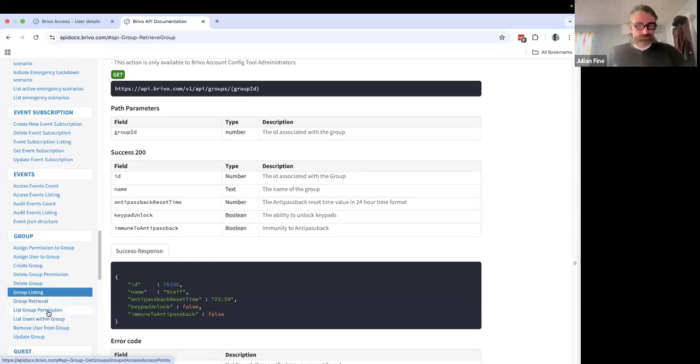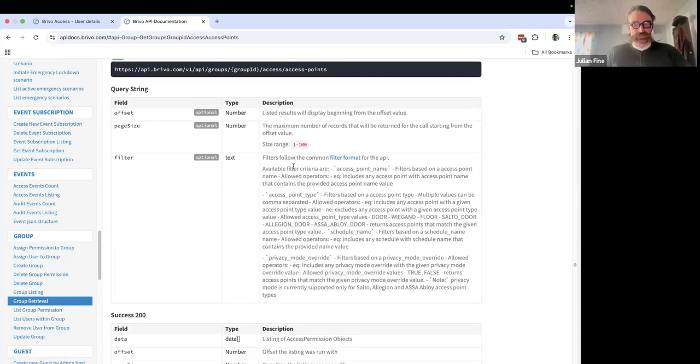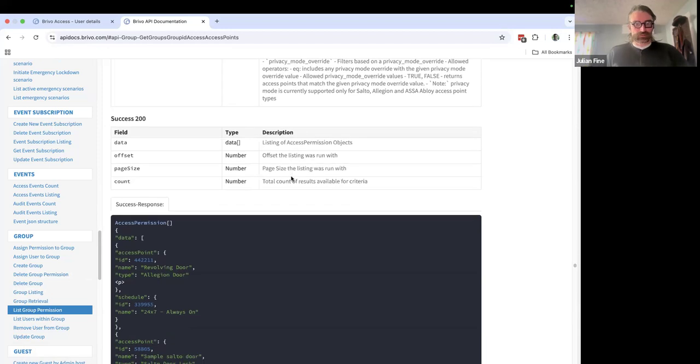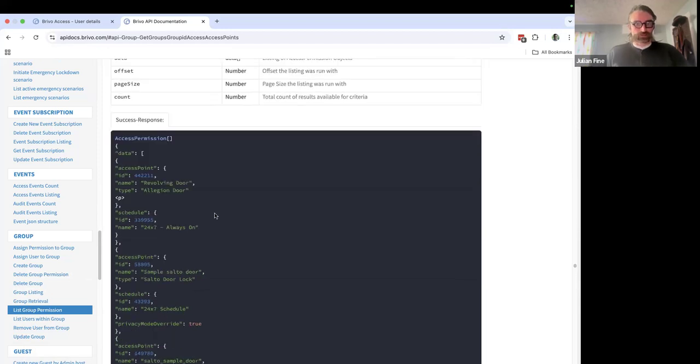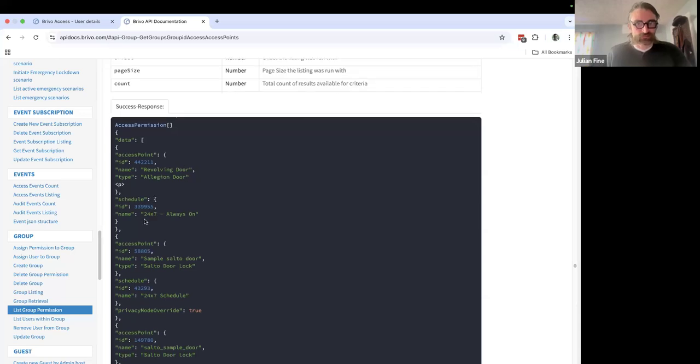You can also find what doors the group has access to by extending the path to the access points. This will show you every door that members of this group get access to, as well as the scheduled access that they have. So in this case, we have an access point ID of the revolving door, and the schedule is a 24/7 access. So anyone that's in this group ID gets 24/7 access to this door.